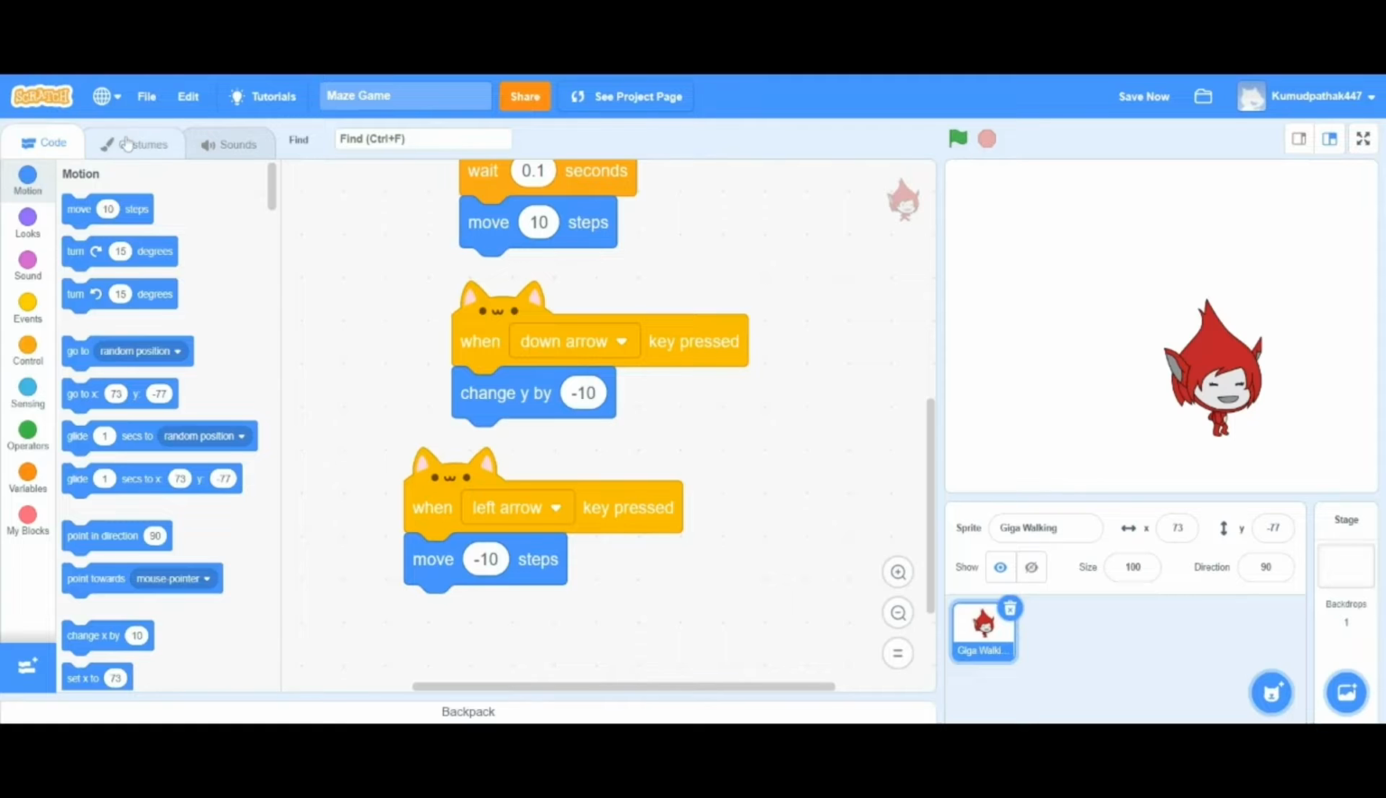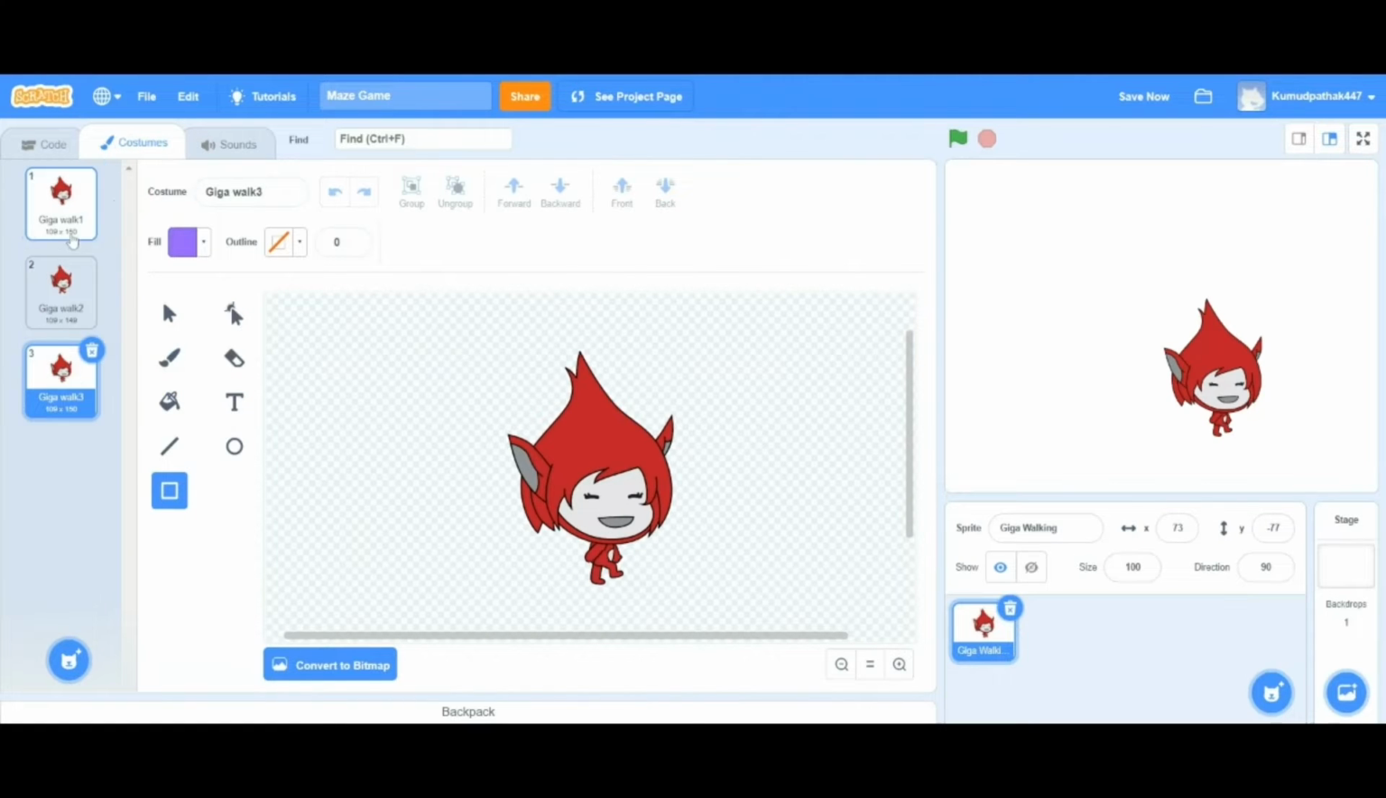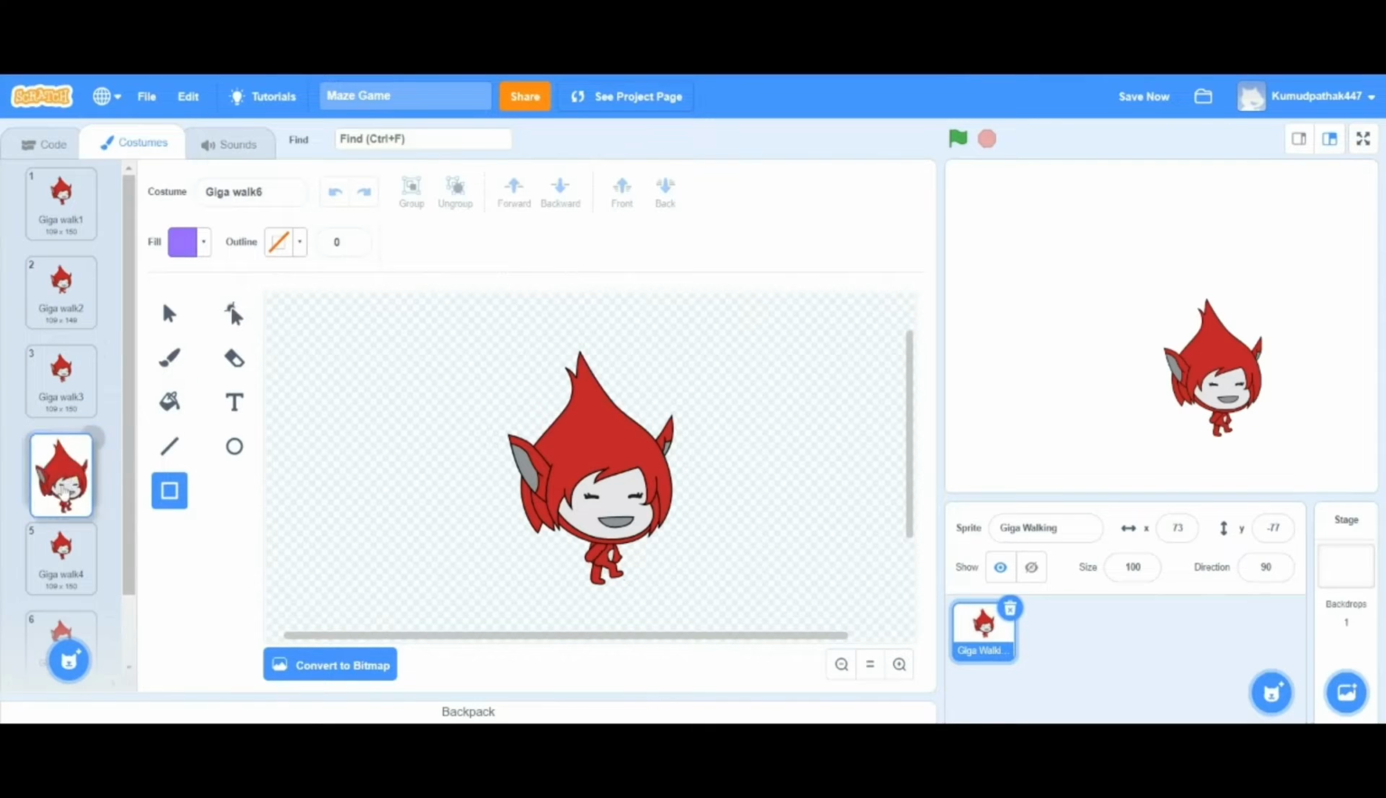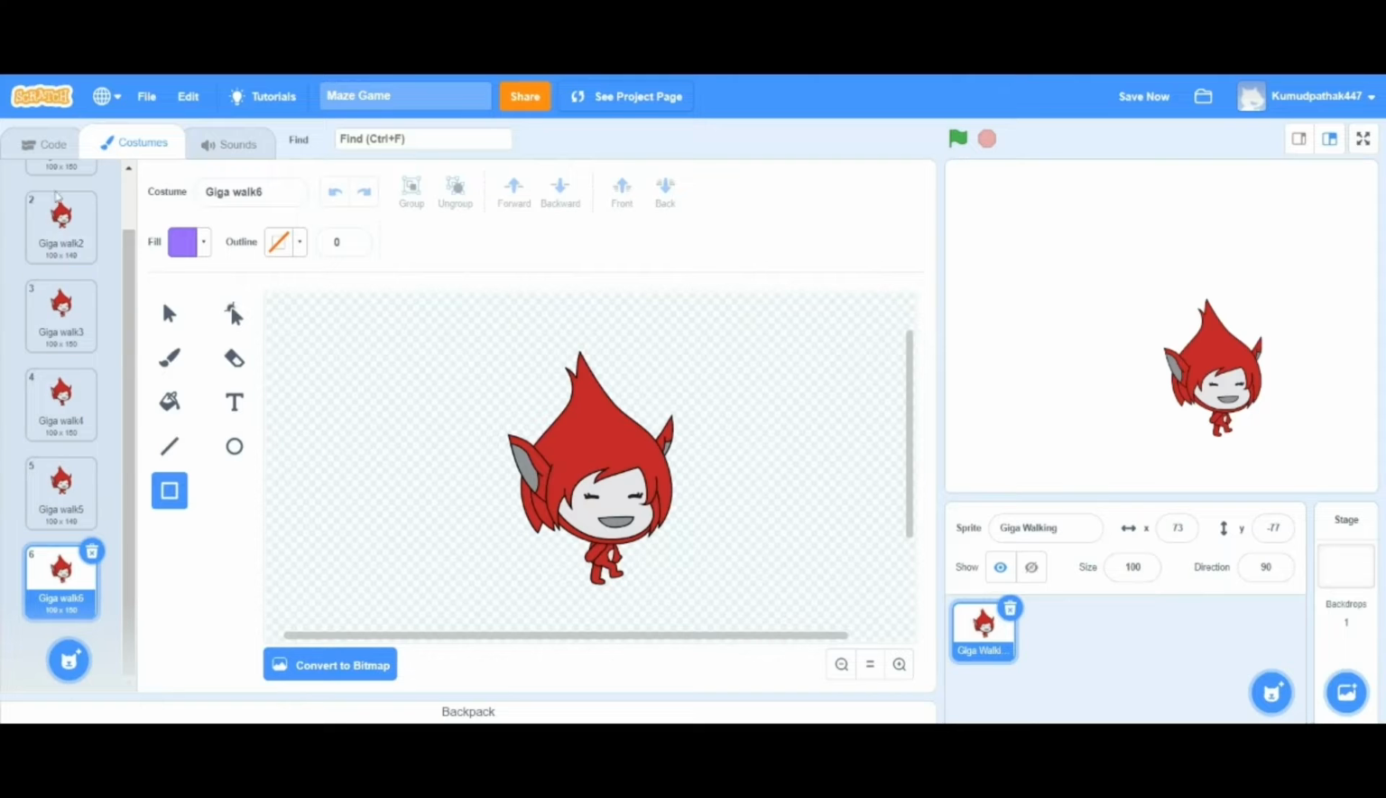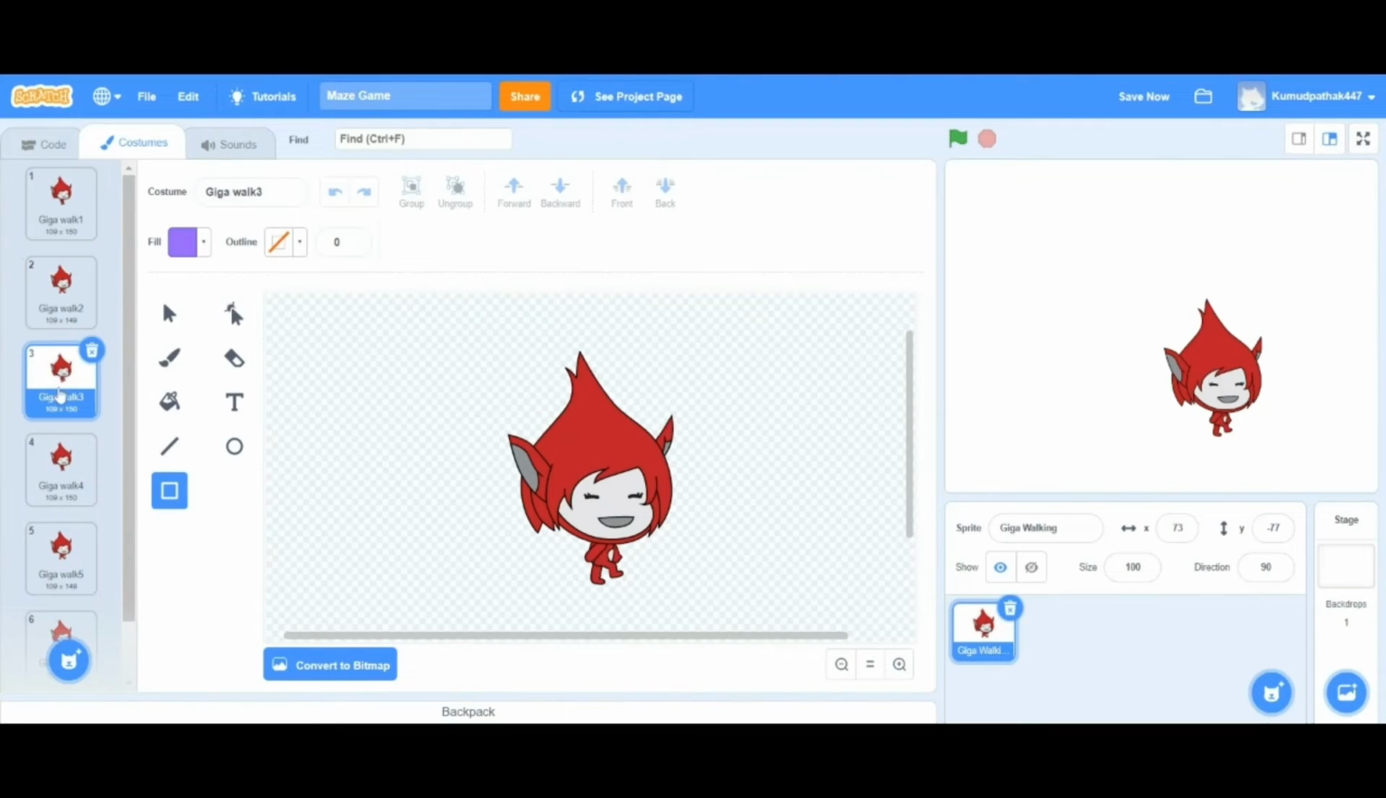Now I want Giga to animate going left too. We can do this easily by flipping the costumes vertically. This is going to make Giga go to the other side, face the other side. So in order to do that, we'll have to duplicate every 3 costumes of her, and we're going to have to rename them so we don't get confused by which one is the left and which one is the right. You only have to rename one, but if you feel like it's comfortable to rename both of the types of costumes, feel free to do that.